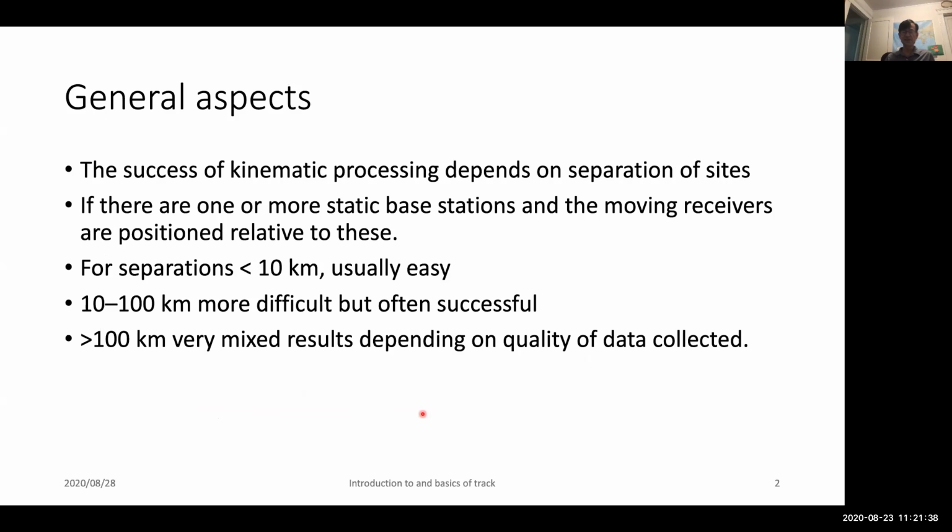The basic thing in kinematic GPS in general is that the success rate depends very much on the separation of the sites, and also on how many base stations you have versus moving stations. Our general experience is that for separations less than about 10 kilometers, this usually works very well, provided the receivers are functioning correctly and the multipath environment at the base stations is reasonable.